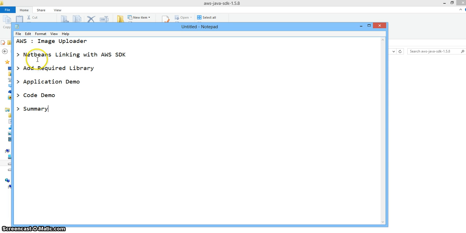So you would have already had an example and a code on how to do an image uploader using PHP. But today we will be checking how you can do it with Java. So the first step is how can you do an application development using an IDE. It can be NetBeans or it can be Eclipse. So in this video I'll be demonstrating using NetBeans how you can link with the AWS Java SDK and get started with a Java application development for an image uploader.